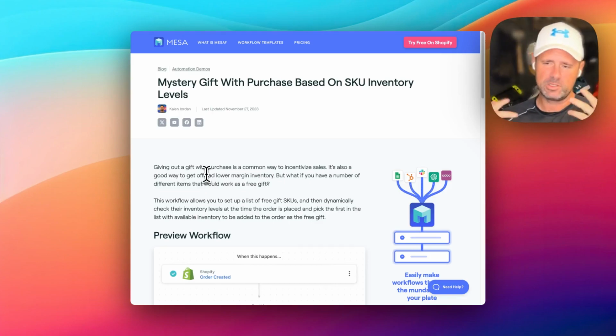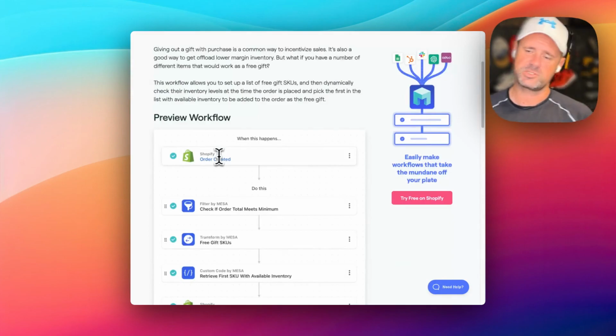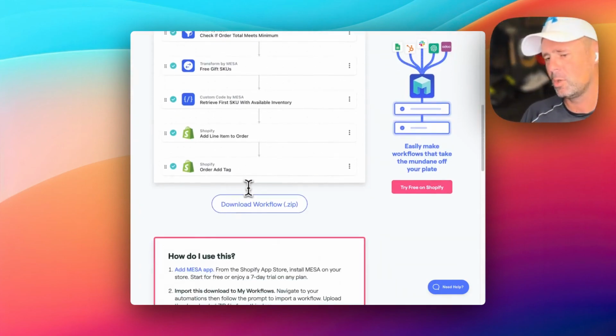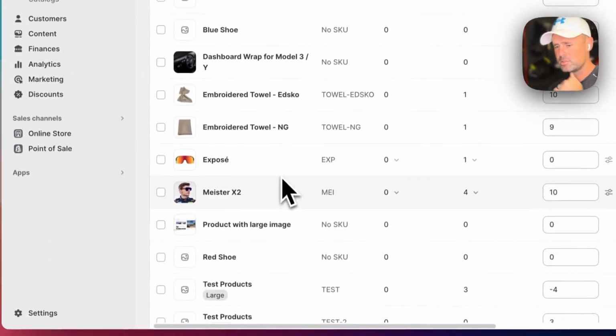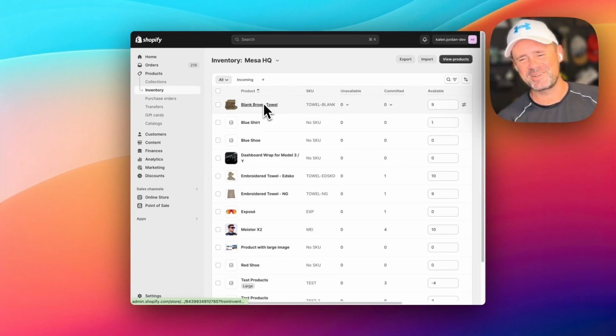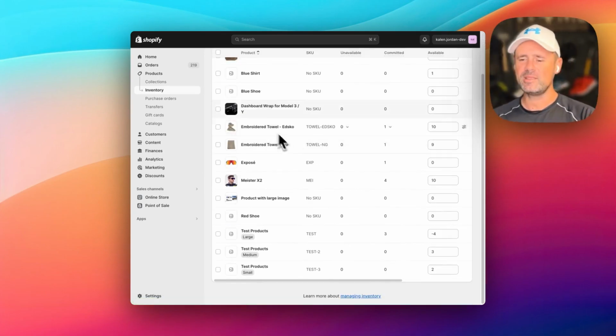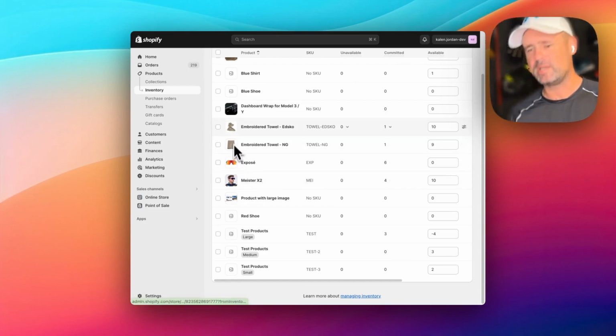You may have experimented with giving out a free gift with purchase. And this is a little bit of a twist on that type of workflow where, let's say, you've got multiple potential gifts. Here's my inventory in my test store. Obviously, we've got our trusty blank brown towel as usual. And let's say that you've got two different potential gifts, right? These shades and these shades.